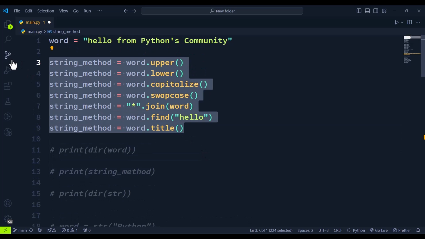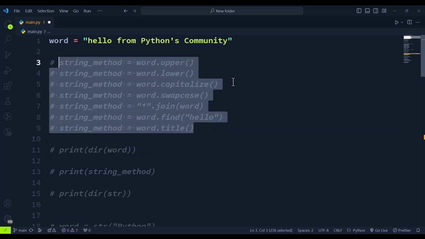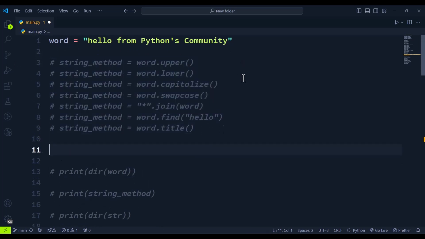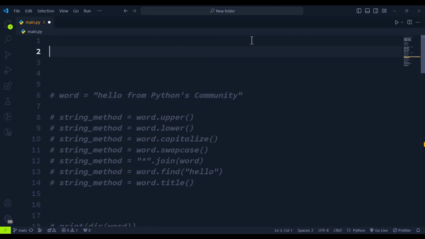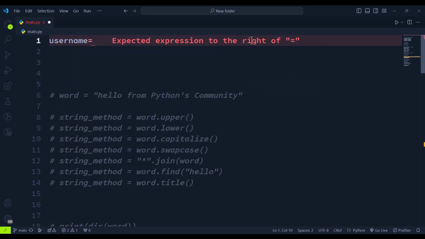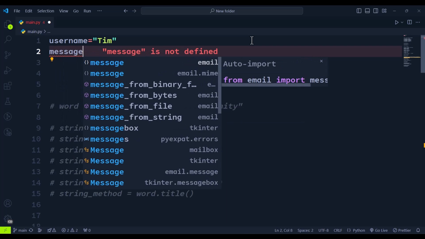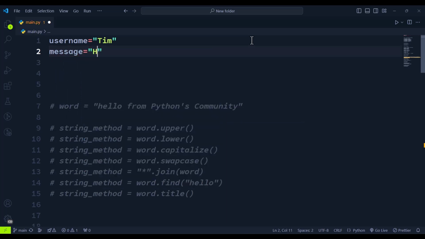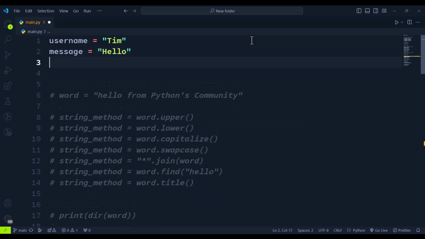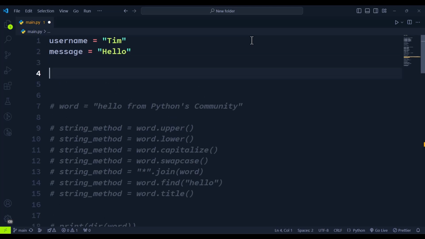I'll just comment this out. What I'll do is declare some variables quickly. I think I can now comment this one out and come to the top, as I want the comments to be at the bottom. I'll declare a variable called username and assign it to team, and then I'll say message and assign it to, let's say, hello, and then save. Now we can use the format method to do string interpolation, so that we can get the value from this string printed in another string.